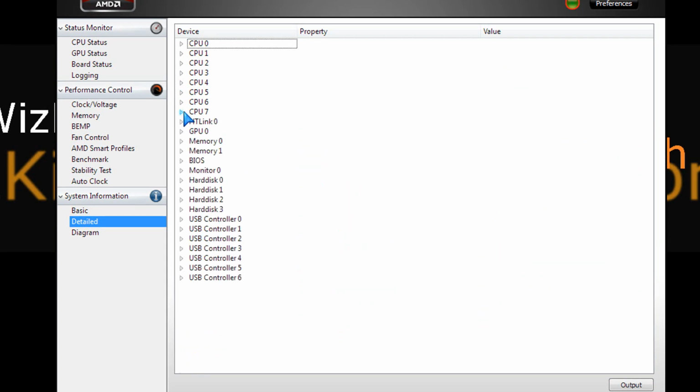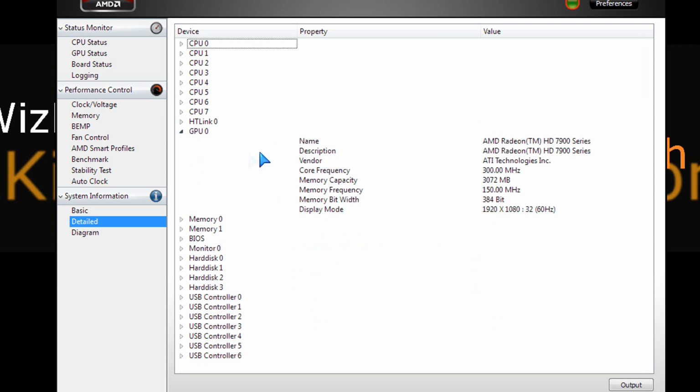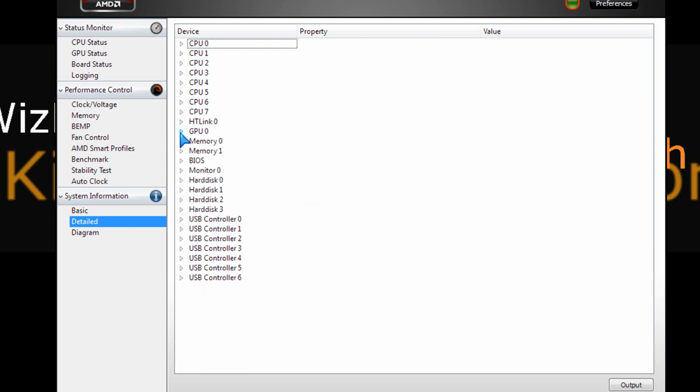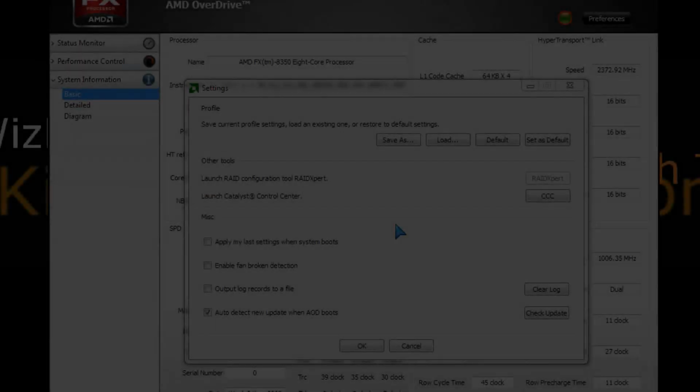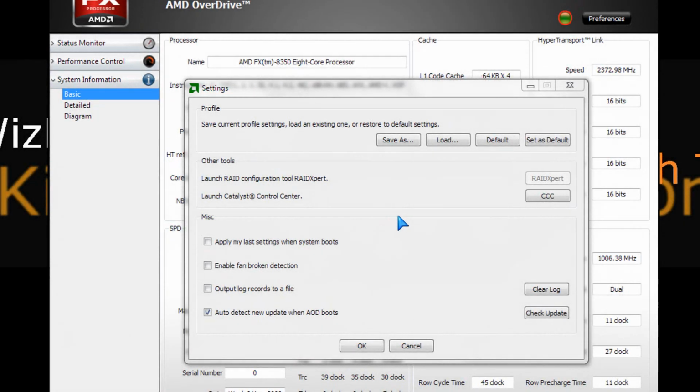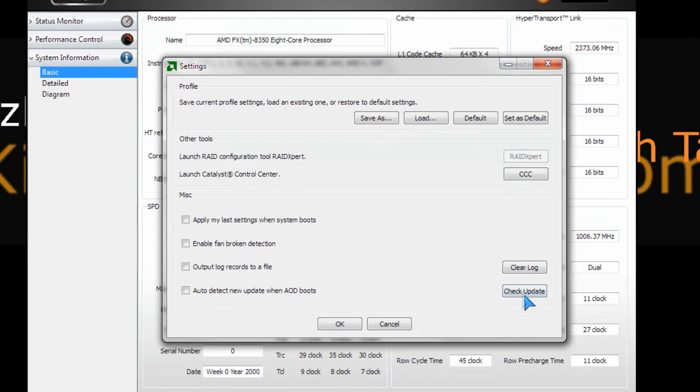Now, other than that, under the system information, you can get details here on the manufacturer of your components, details that you normally wouldn't be able to get quickly. So that's pretty much it. Under the preferences, you can choose how you want the application to start, and have it automatically loaded every time you boot up your machine. You can access the Catalyst Control Center from here, stuff like that.